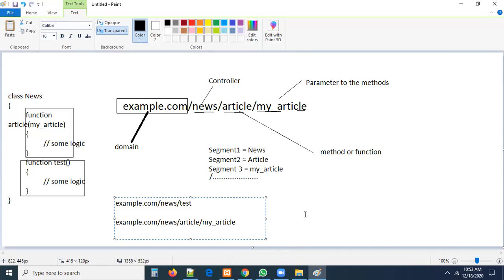Always remember, first segment. What is the first segment? You are able to see, this is always the name of the controller class. The second segment is always the method available in the class. What is news? News is a class here. Inside the class, article is a method. For that article, it's a parameter.